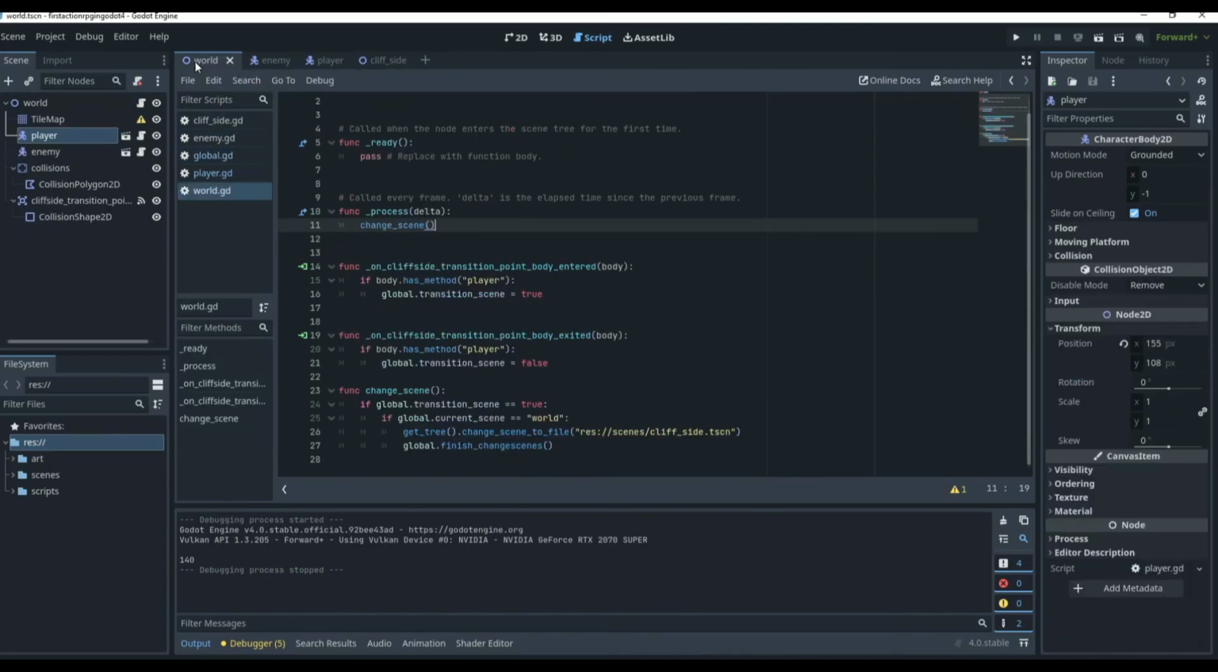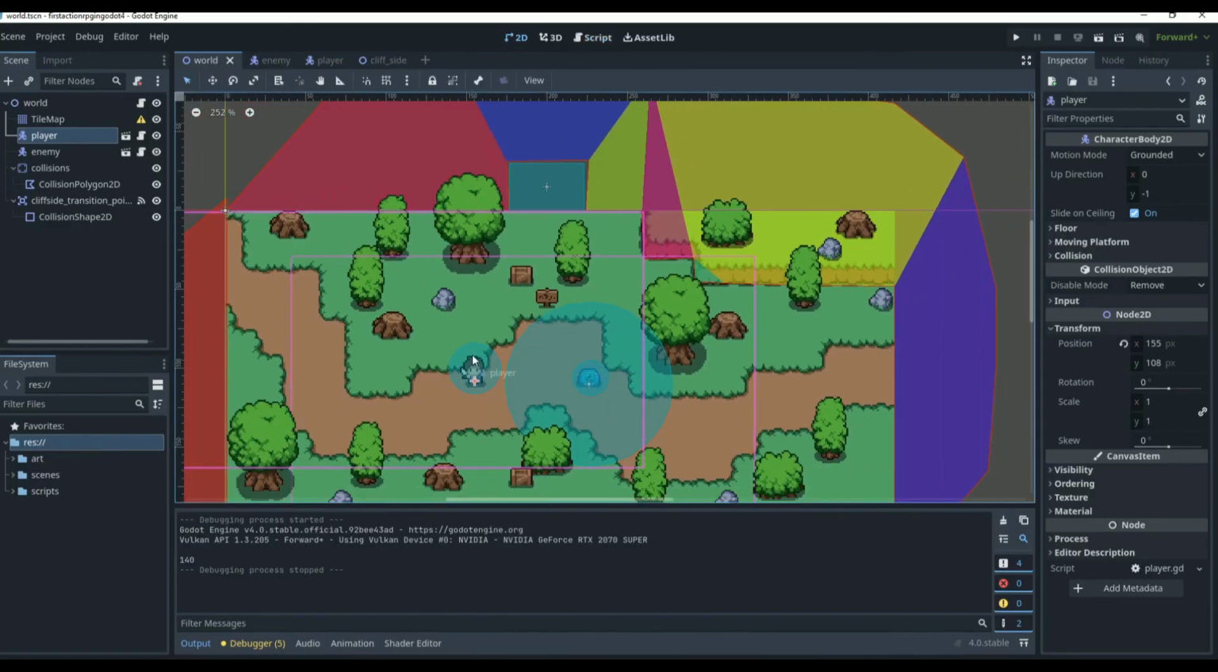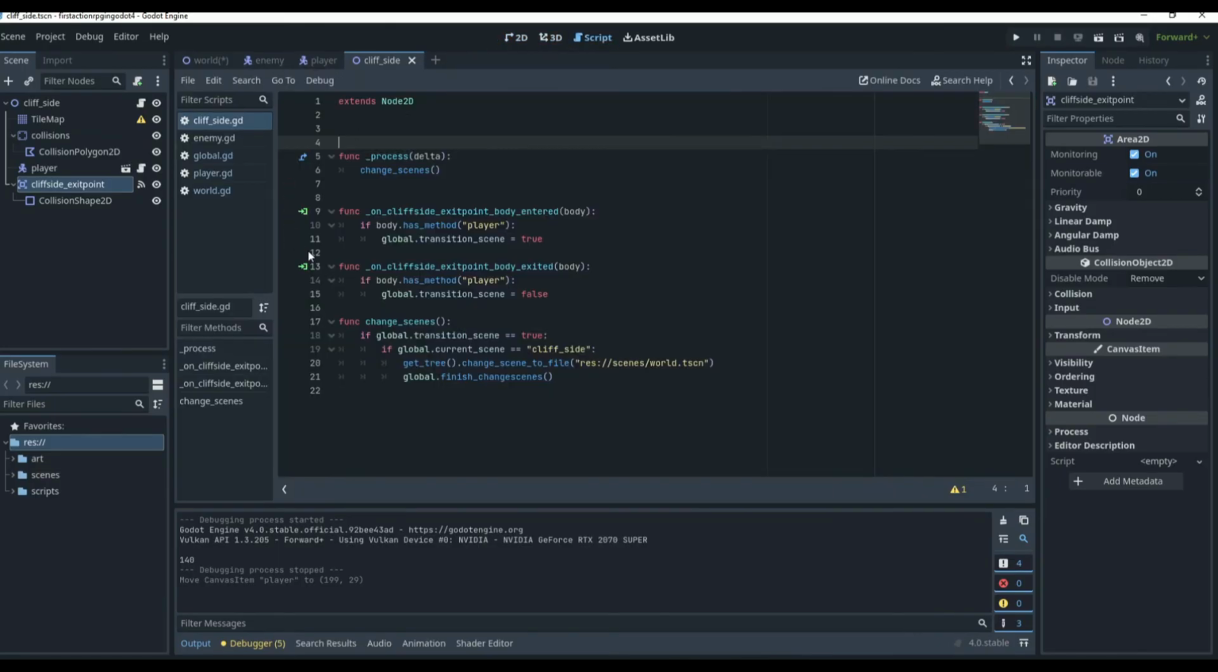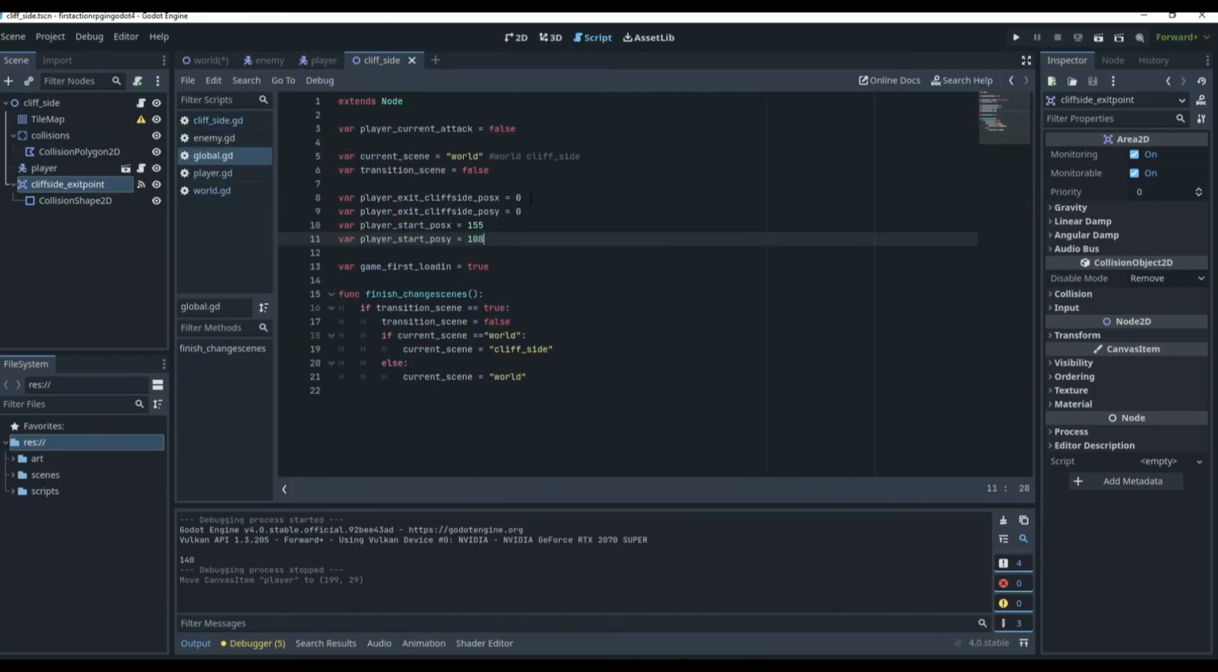And then when we exit the cliffside, where do we want our player to be? Let's find out right now. So let's move our player. Let's say we want him to spawn like right here. That looks good. We're at 199 and 29. So we'll go back to our global script and we'll do 199 and then we'll do 29, right? So boom, that is set up correctly.